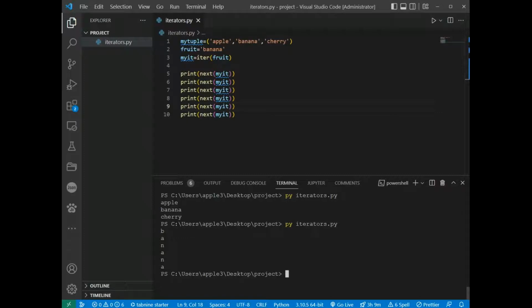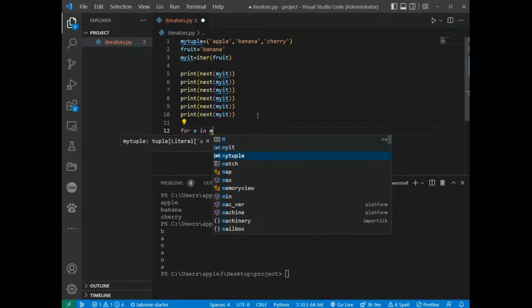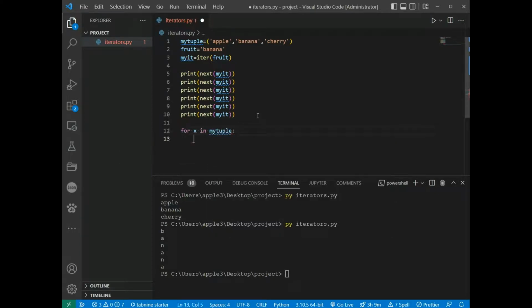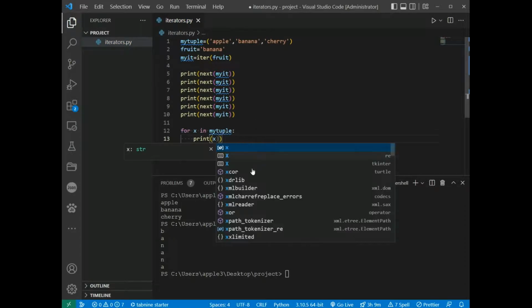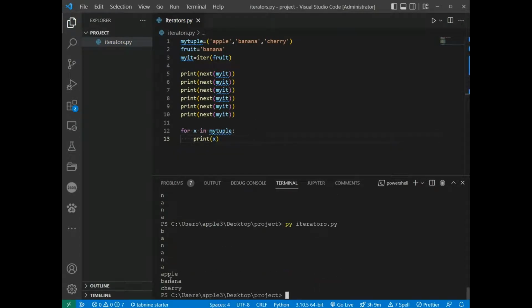And looping through an iterator. You can also use a for loop to iterate through an iterable object. So for x in my tuple and print x, save and run, and we have apple, banana, and cherry. The for loop actually creates an iterator object and executes the next method for each loop.